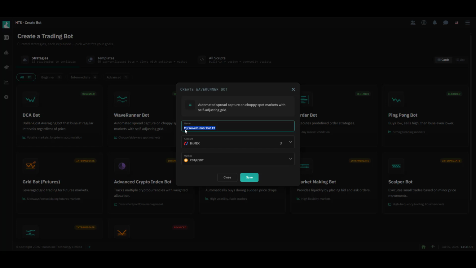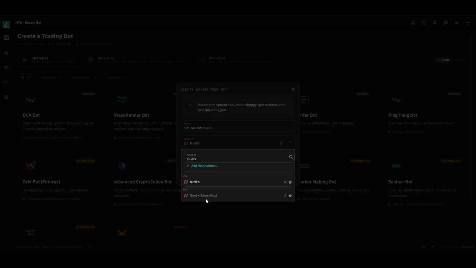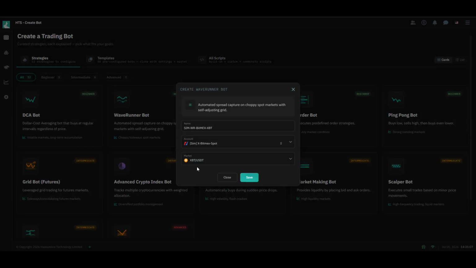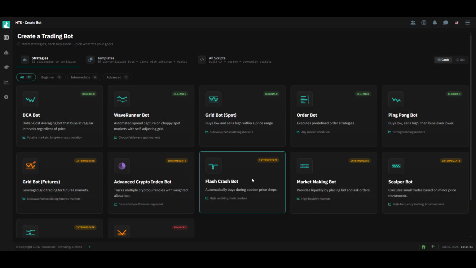Give your bot a clear, descriptive name and select a simulation account for now. It's always best practice to backtest your strategy before risking live capital. Next, pick your exchange and market and click Save. Once the bot is created, head over to Settings.